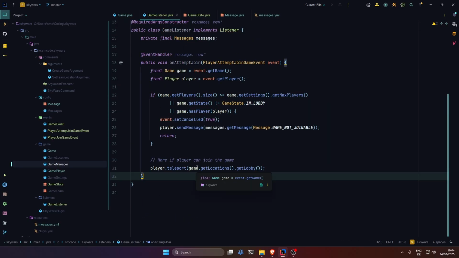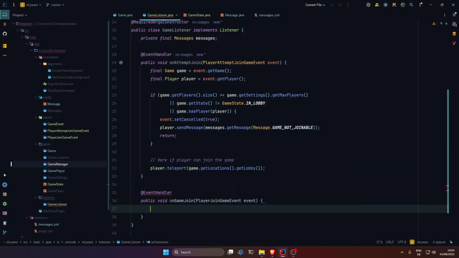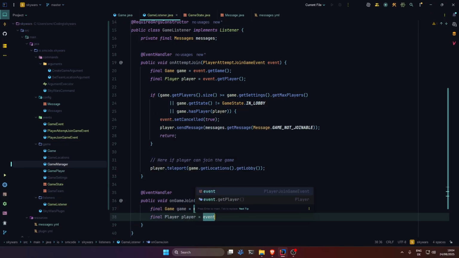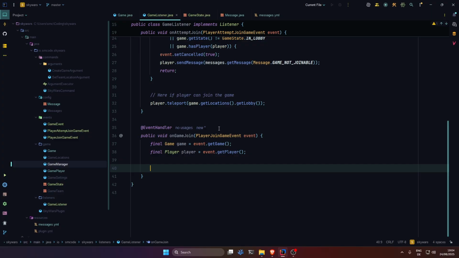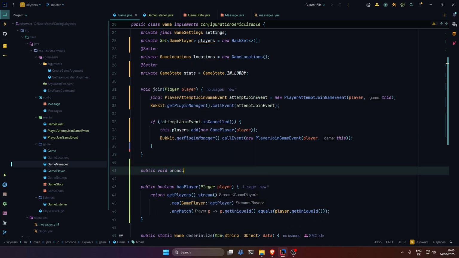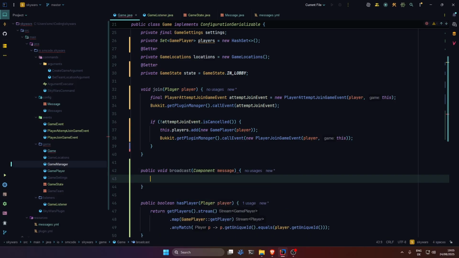So now let's create a new event handler, public void onGameJoin, PlayerJoinGameEvent, then get the game again, event.getGame(), and the player, event.getPlayer(). And now we need a method to broadcast messages to all the players in the game. So go to the game class and create a method for that, public void broadcast, and we expect a Component message, and inside here we're just going to loop through all of the game players from the player set.